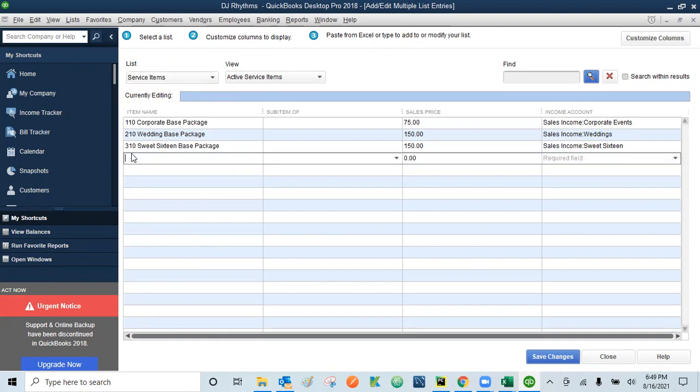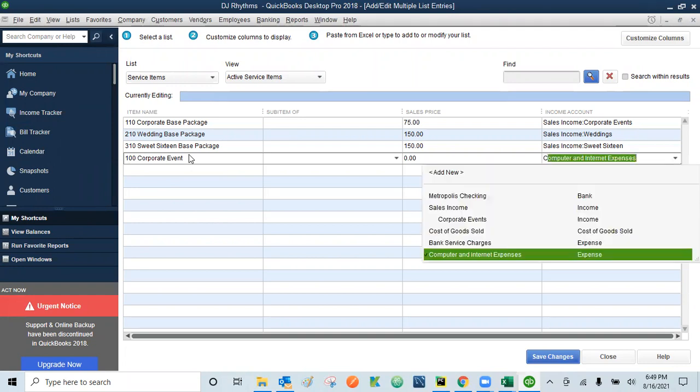Simply click in the next line, which is blank, because these lines already have data. So we don't click on these lines. We select a new line, and then we start typing the information. 100 corporate event. So we are creating multiple items together. Keep going right side, and the income from this one will be coming to corporate event. So I can just simply type corporate, and here I have corporate events.